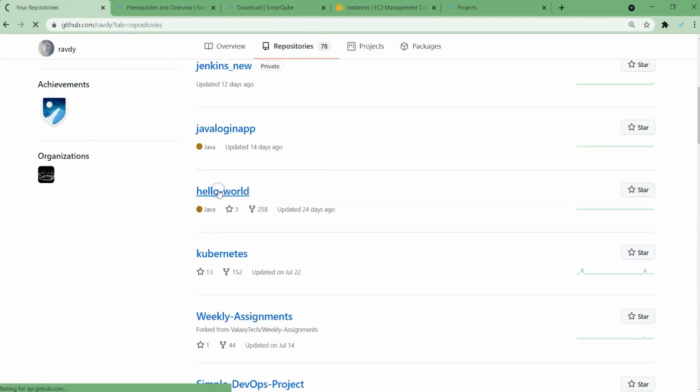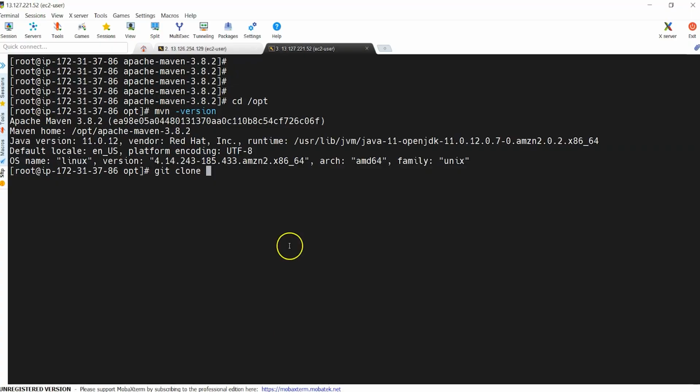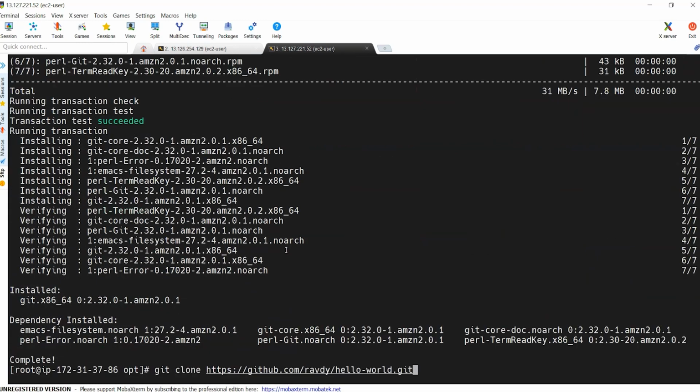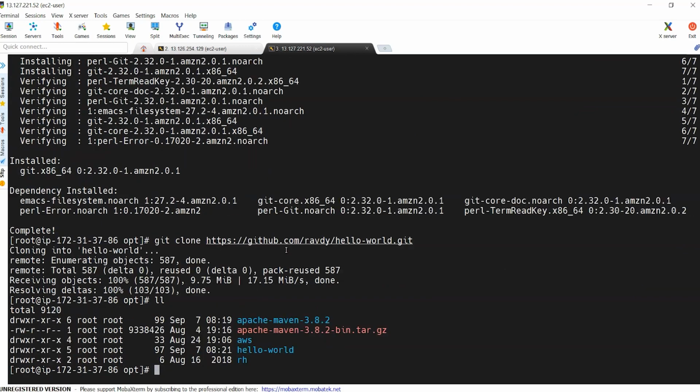Okay, hello world. This is the project. Let me clone it. Git is not there. Huh? So let me clone it again. All right, code is cloned onto my system.